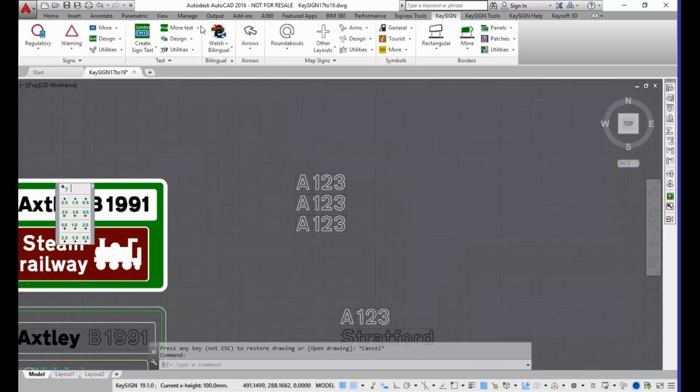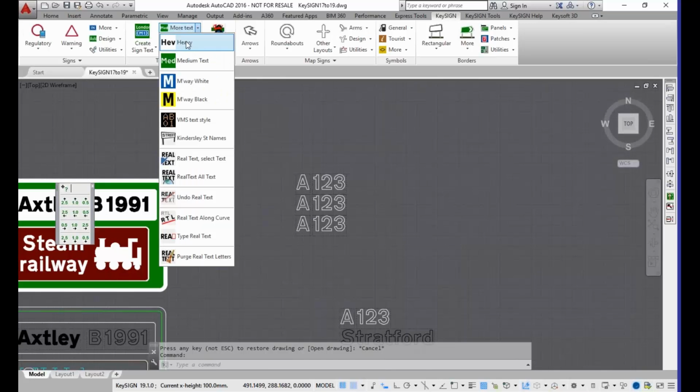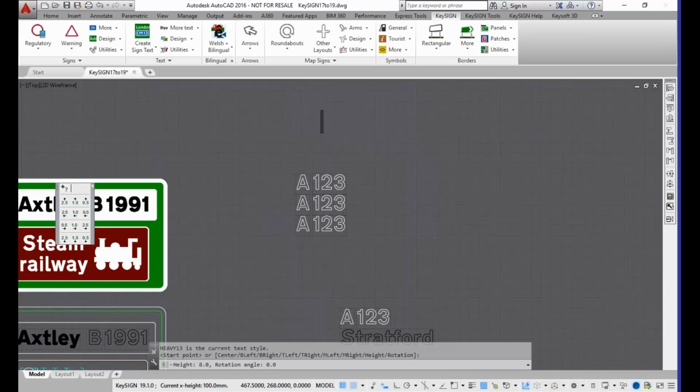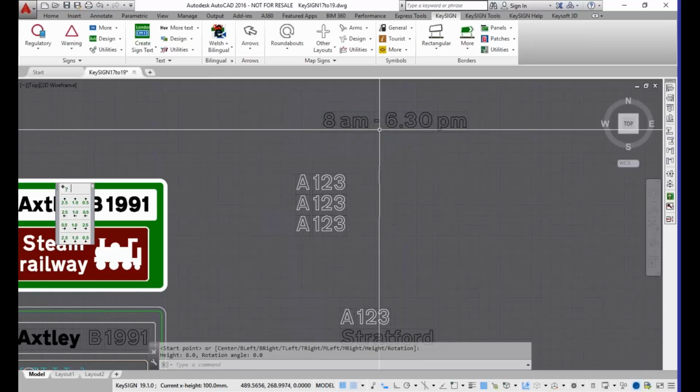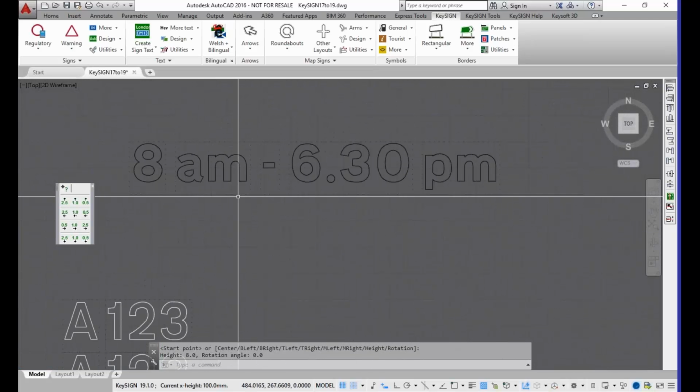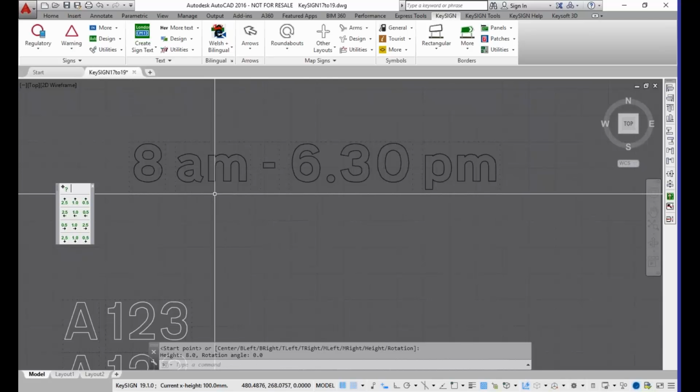I know plenty of times I've come across, and if I'm doing a waiting restriction sign, I'll go for the heavy text button. I'll type something like 8 AM to, I can't remember if I've got spaces or no spaces there, so something like 6:30 PM. I can't remember whether I have spaces or not. And what size should that space be? But as soon as I press return in version 19, and return again, KeySIGN has automatically put those extra spaces in. And the dotted line is not immediately obvious on that.